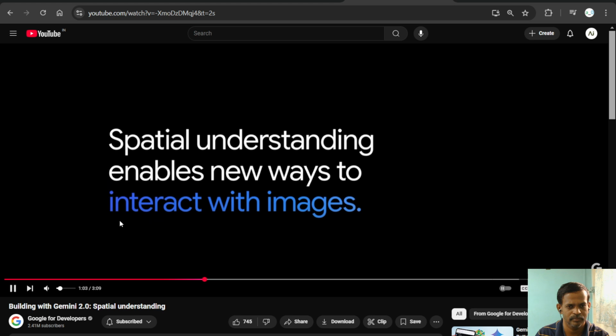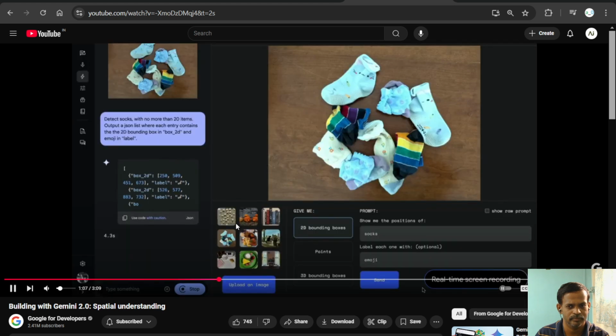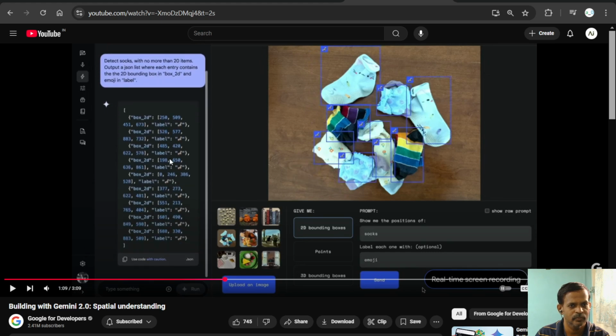Spatial understanding enables new ways to interact with images. It lets models do more than generate text about an image. Detect socks with no more than 20 items. Output is a list where each entry contains a 2D bounding box in box_2d and an emoji in label. For designers, this feature will be more useful, and from this prompt they can highlight different objects.